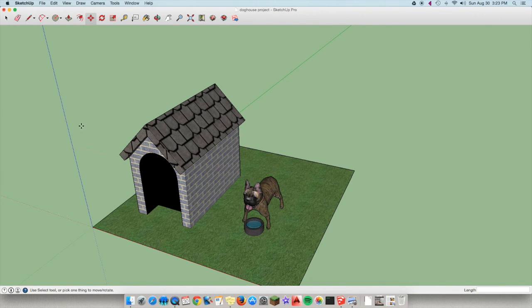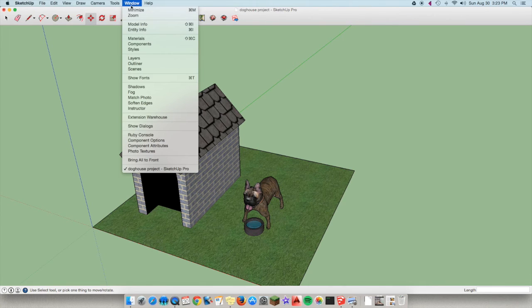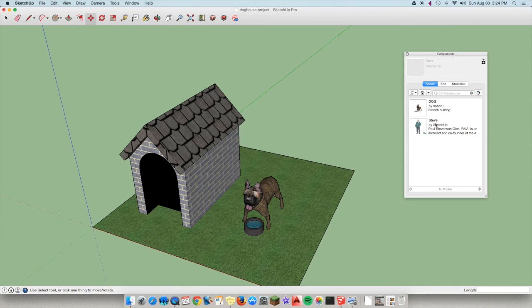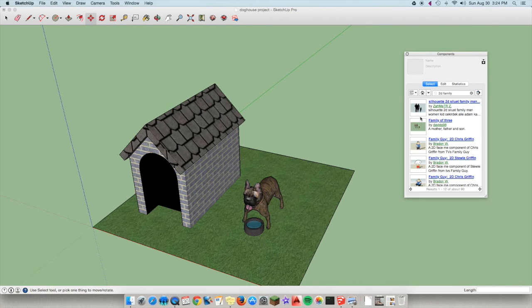I will show you one other thing. There's a second way that's a little quicker to get people and objects into your drawing. So I'm going to go to Window. There's one called Components. Over here it shows you ones that are already in your drawing or were. There's Steve. And it says 3D Warehouse. I'm going to just type in 2D family, and see if I get one. Then you're searching through other people's drawings. You can add your drawings to the warehouse as well.